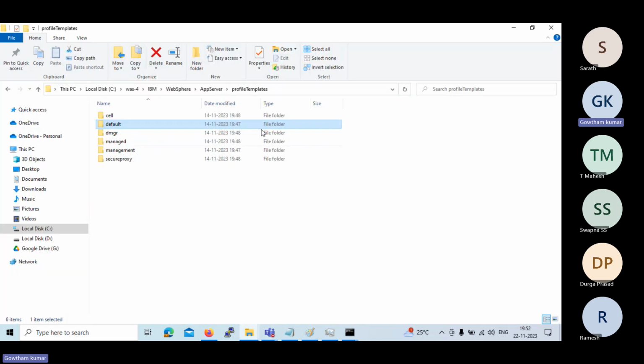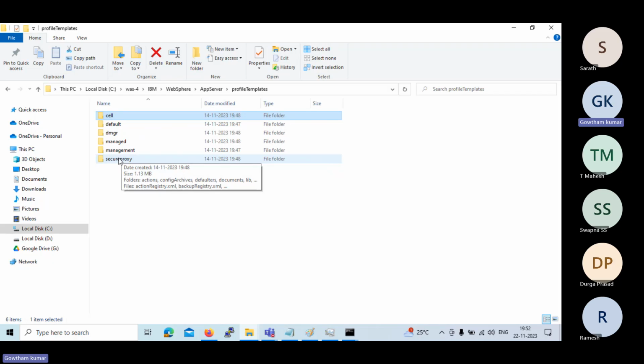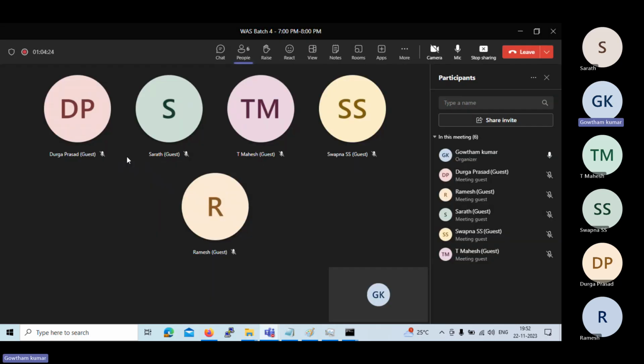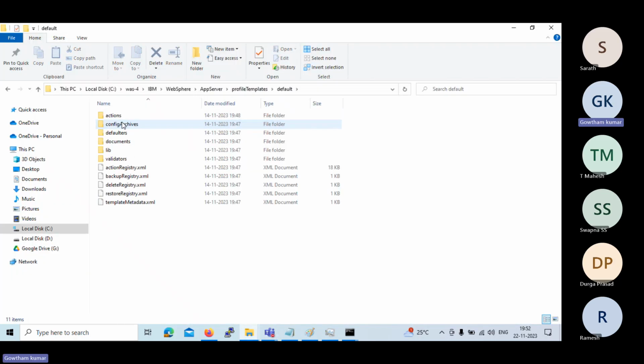This template defines which profile you are going to create. These are the templates to create your profile. If you want to create an application server profile, you have to select this template, and you have to specify this path in the command line. If you want to create a dmgr profile, you can select the dmgr template. If you want to create a cell profile, you can select the cell template. If you want to create secure boxes, you can select that option. In similar lines, I'm going to create an application server profile.